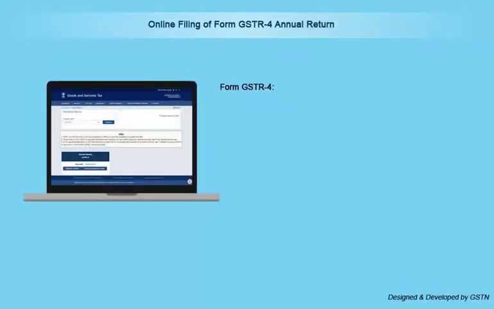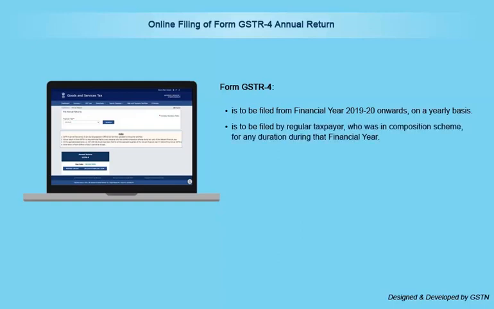Form GSTR-4 annual return is a yearly return which is to be filed once for a particular financial year. It is to be filed by the registered taxpayer who has opted for composition scheme any time or was in composition scheme for any duration during that financial year.